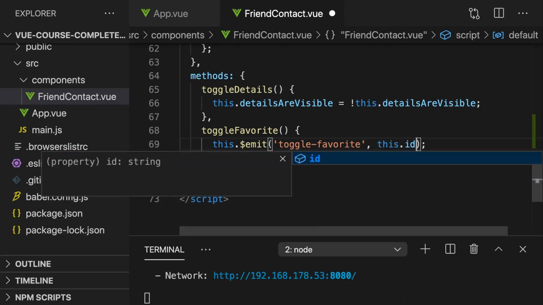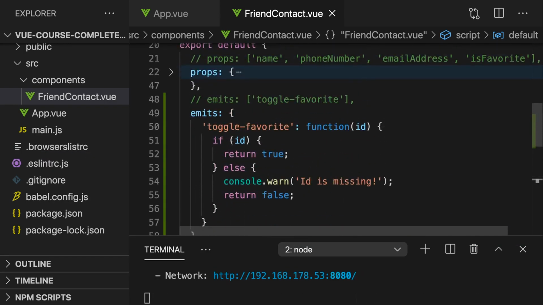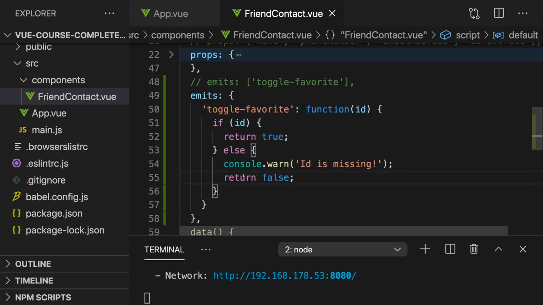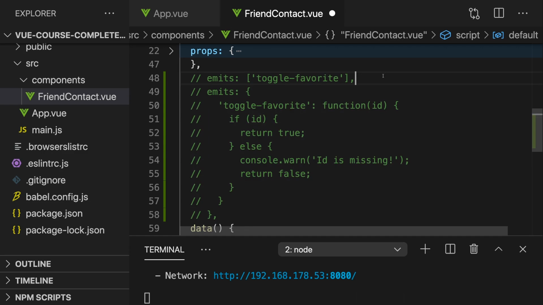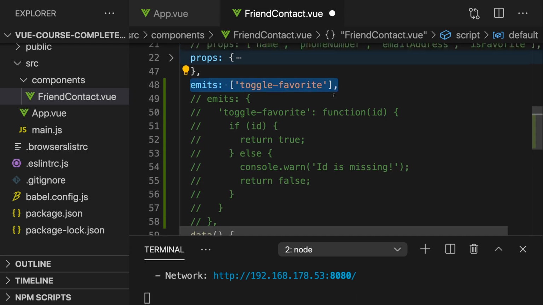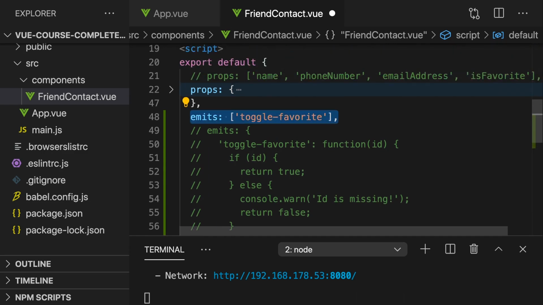Now let's bring this ID back, and I will not add this detailed of a validation to the custom events throughout the course, but since it is the complete guide, I of course want to show this to you so that you know this feature. Nonetheless, I will revert this here and go back to this simpler definition, which is the approach I will use throughout the course, simply to make it obvious which custom events this component will eventually emit.